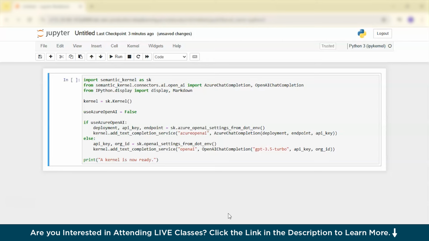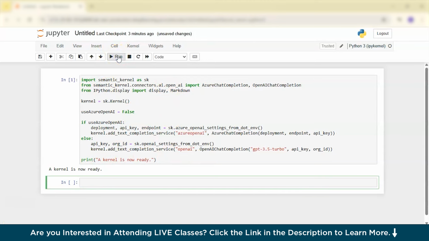Then we have steps to perform. That is, it loads the OpenAI API key and organization ID from the env file. Then it adds OpenAI's GPT 3.5 Turbo as the AI model for text generation. Finally, we are printing a statement that the kernel is now ready, and we will run this. This simply prints a message indicating that the semantic kernel is set up and ready for AI-based text generation. Now let's move on.